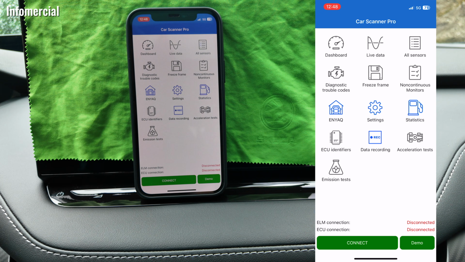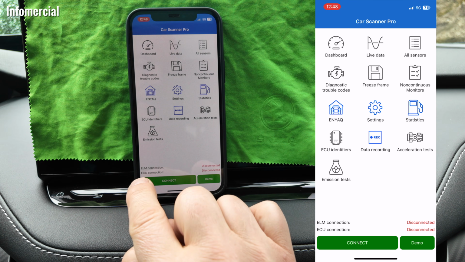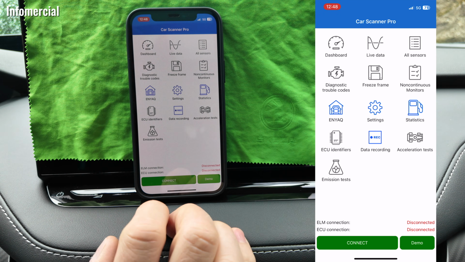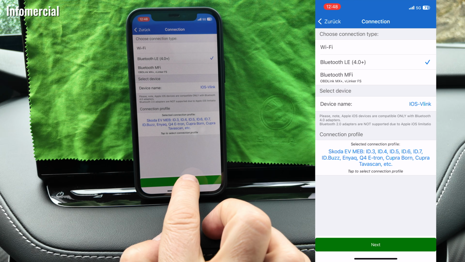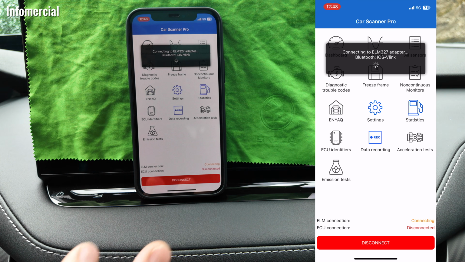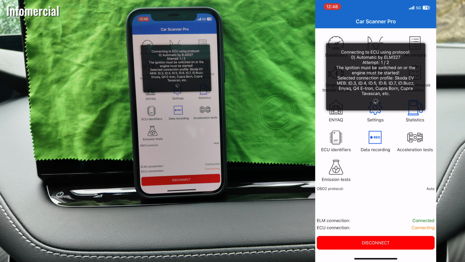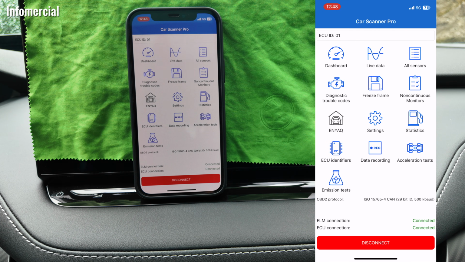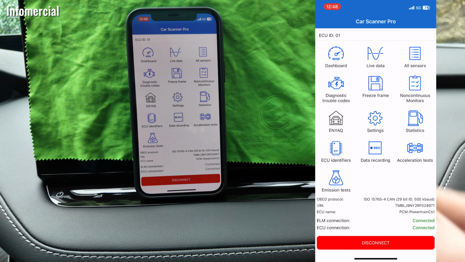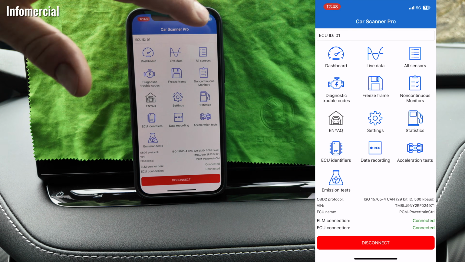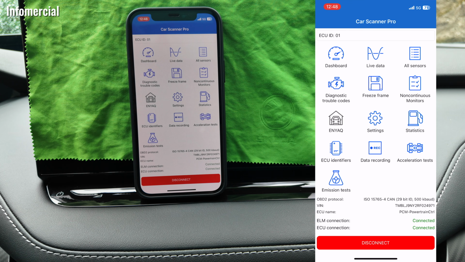And the next thing you see is this screen. ELM connection disconnected, ECU connection disconnected. And now just hit connect. This is all correct. Say next, say again, connect. And now the Carscanner is connecting to your OBD adapter. This might take a bit of time, so don't be irritated, especially for the first time. Now we are connected, and the important thing is, only when both down here are connected and green, you're good to go. And now you see nearly everything turned into blue and is accessible right now.